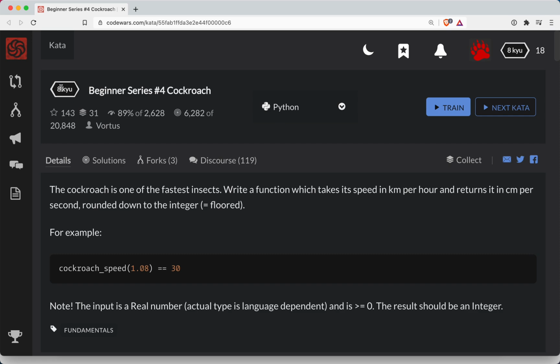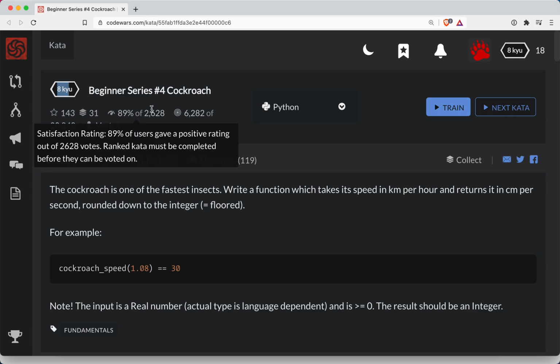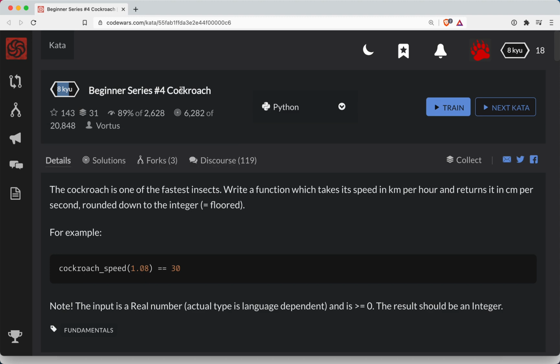We're doing another Codewars challenge. This is a level 8 challenge and it's in Python. The name of the game is Cockroach. A cockroach is one of the fastest insects. Write a function that takes its speed in kilometers per hour and returns it in centimeters per second, rounded down to the nearest integer. Wow, so this one's gonna be pretty good.